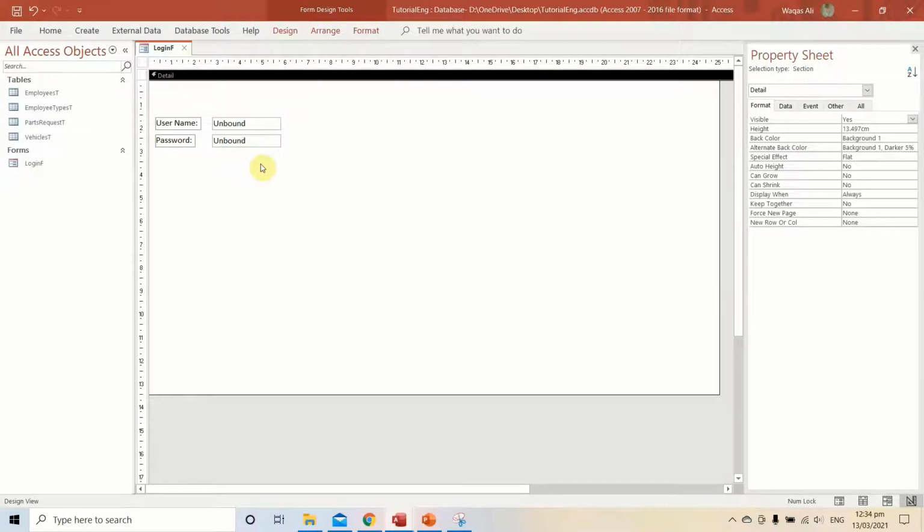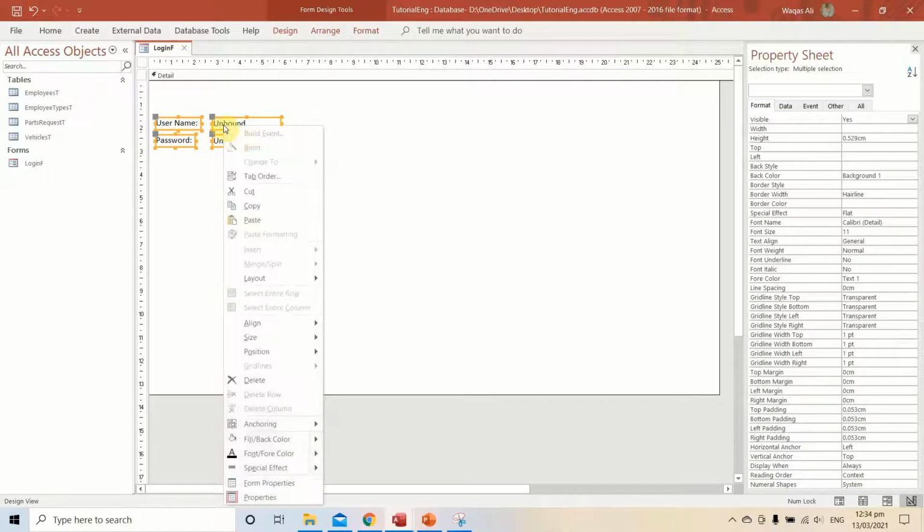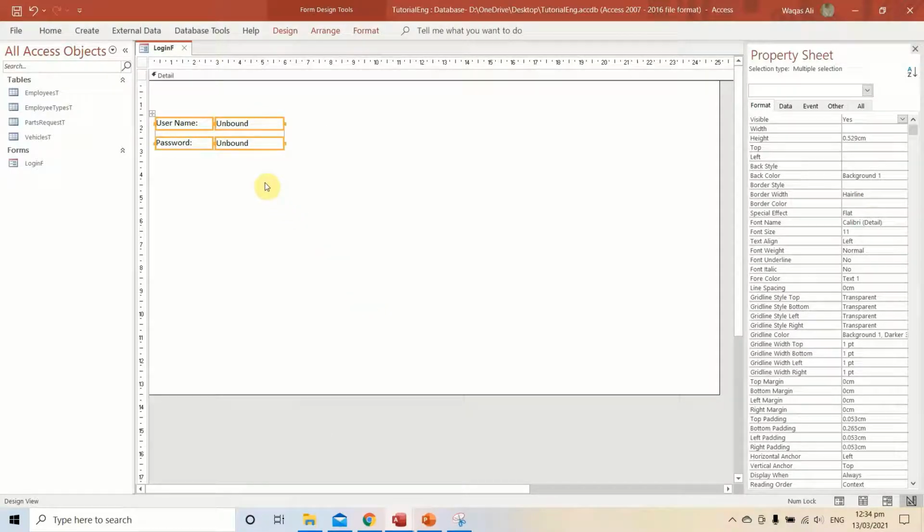So to do further housekeeping, we'll select both, right click on that, and come to layout, and we will make it stacked. So what will happen when you do stack, first these both will be merged together, so it will become one block, which is good whenever you want to do formatting.